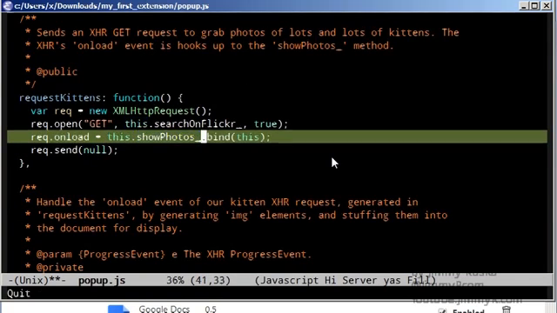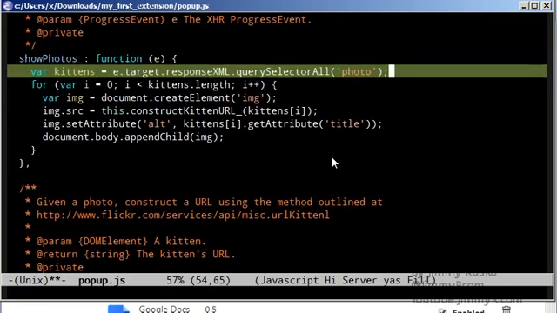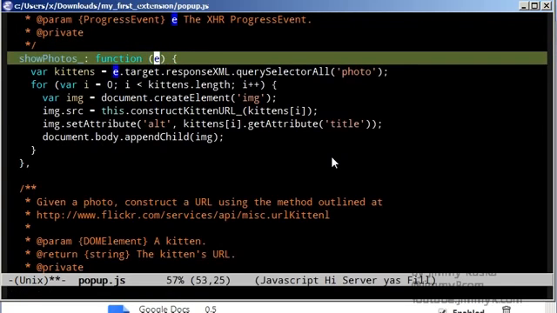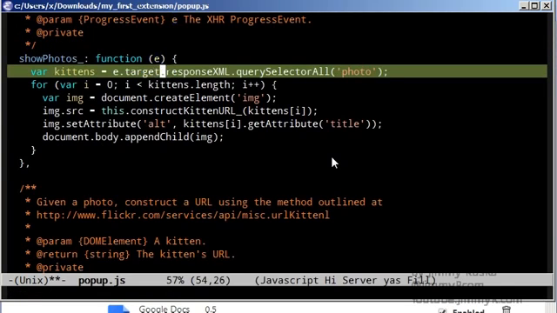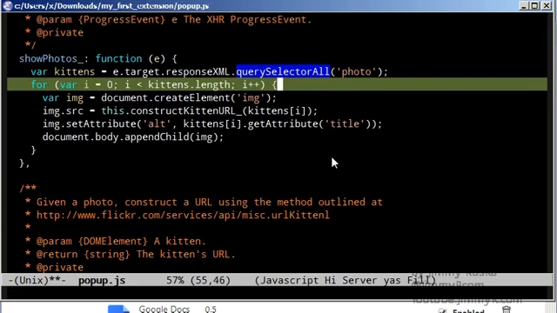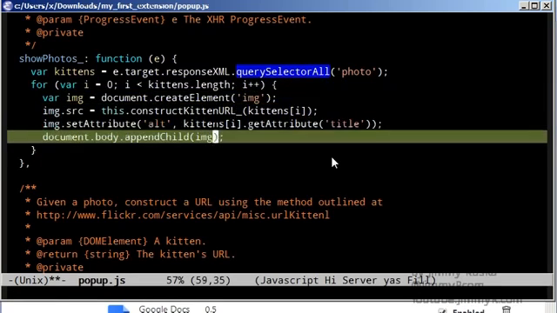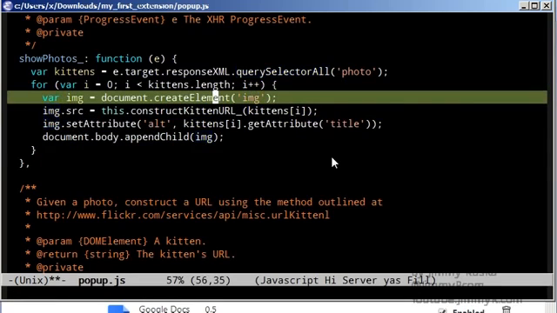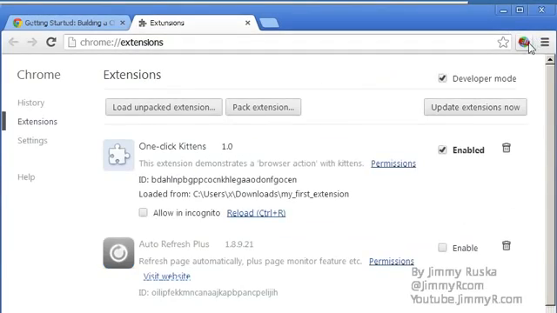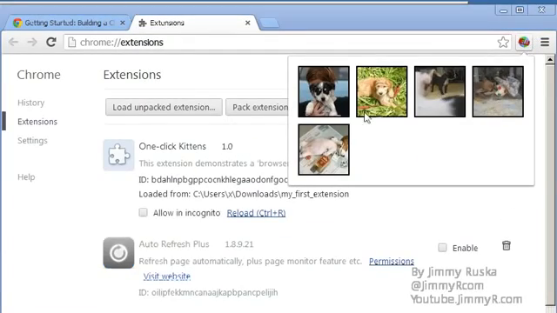We're going to scroll down to show photos. This is going to be an event it returns, and it's going to have XML data inside it. And then it's going to use the query selector API to select all elements that are called photo. And then for each element photo, it's going to loop through the elements and add an image. And that's where these images come from. So every single image here is generated by this loop here.